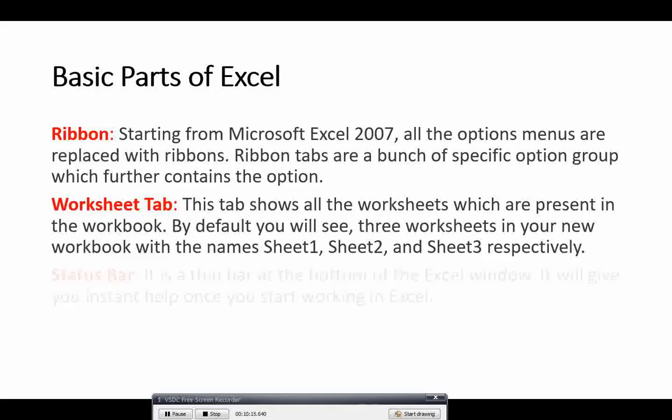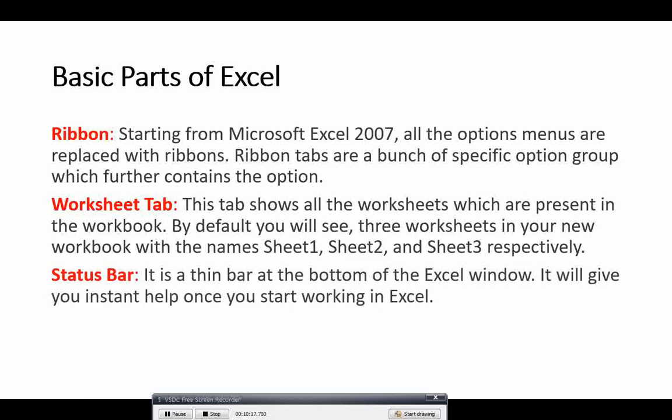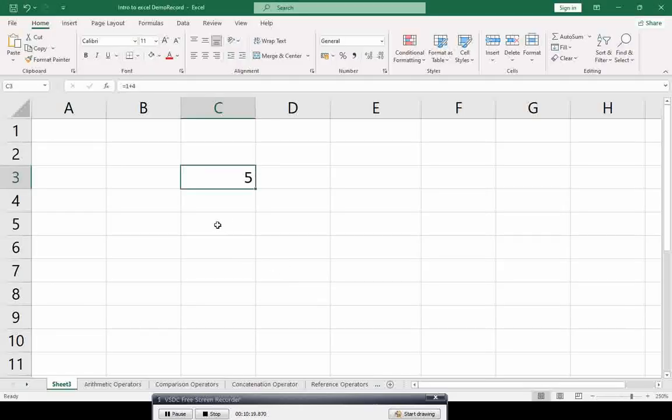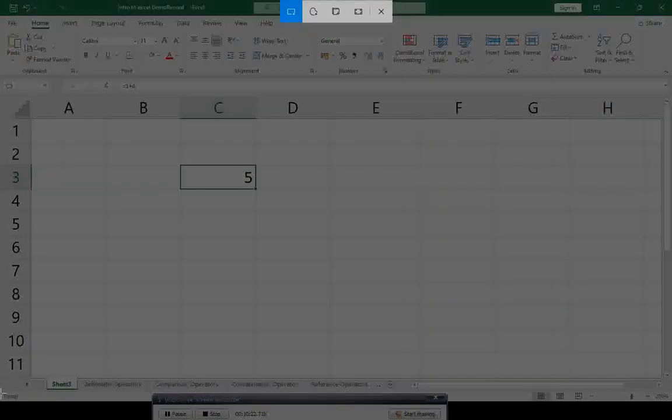Okay, next is the status bar. As in Microsoft PowerPoint and Microsoft Word, the status bar can always be located at the bottom part of the file or the application. As you can see here, our file is ready, it means that we can always edit this file. Okay?